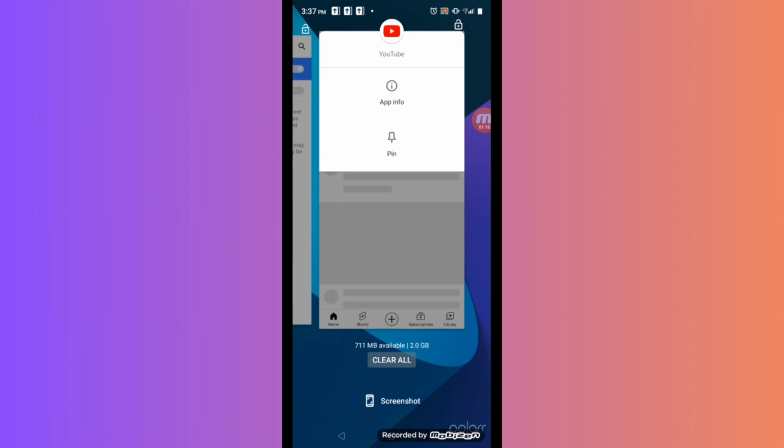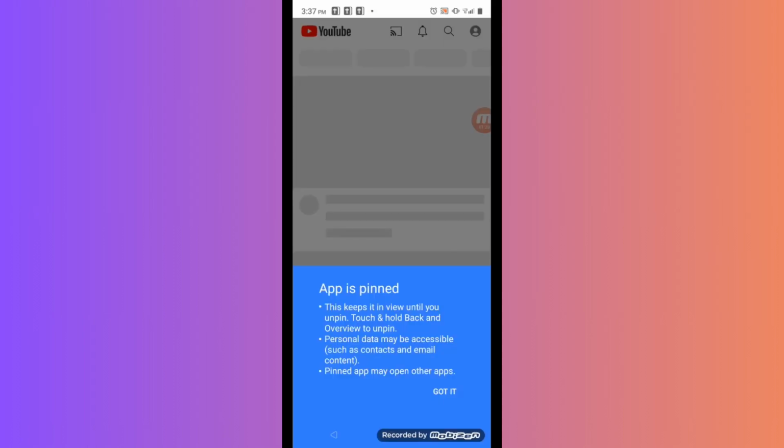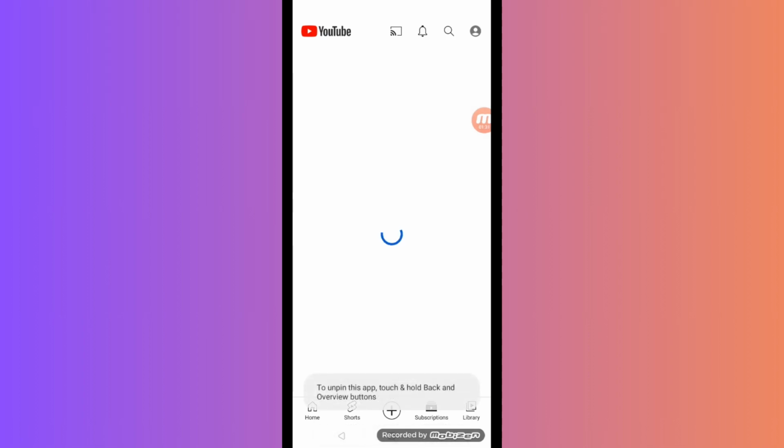Now, your YouTube app is pinned. Try tapping around and you'll notice that only the YouTube app responds and all other functions are disabled. A prompt will appear explaining that once pinned, only the current app will be accessible.